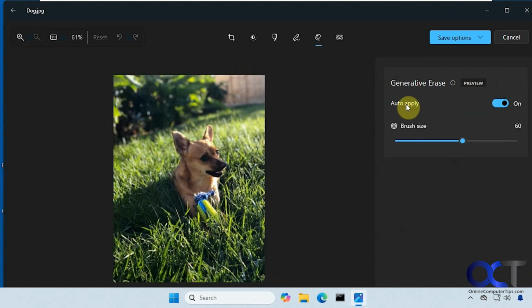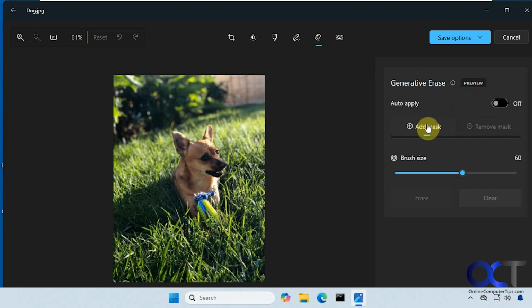So you have two options here, auto apply. When you let go of the mouse, it'll automatically start erasing the section that you selected. And you can also change your brush size. You might want to turn this off, because that way you can let go of the mouse, click another area to highlight it, and that type of thing. So let's do that. Now you can see we have this add mask area when we turn off auto apply. Brush areas of the photo to add mask to the erase operation.